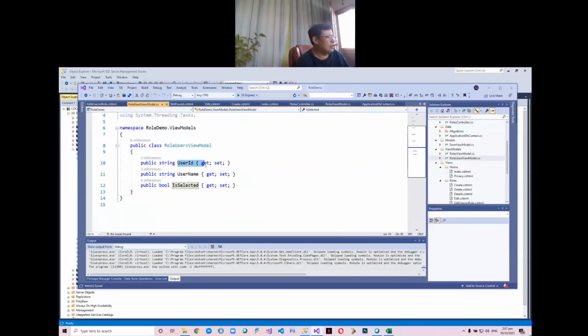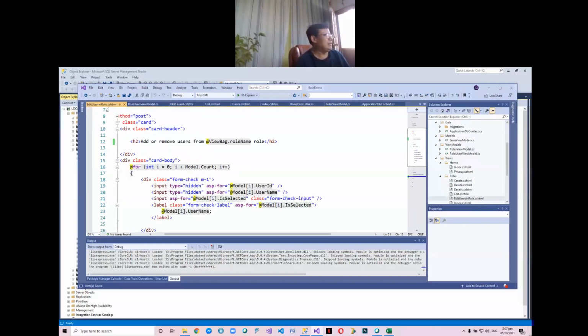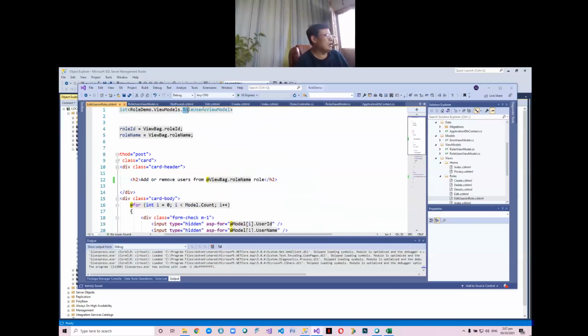This is a list of users and names and is selected. Do you follow? Passed from the HTML here. Because the model being used is role users view model. Iba yung roles model, no? Kaysa roles view model saka role users view model. Ang roles view model is the model for all roles. Role users view model is the model for users belonging to a role. Do you follow? Any questions so far?